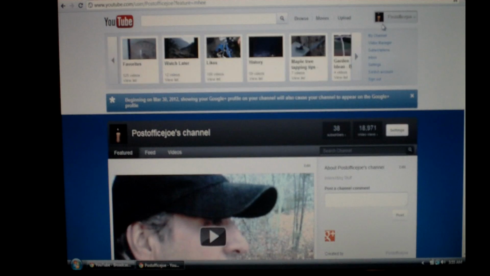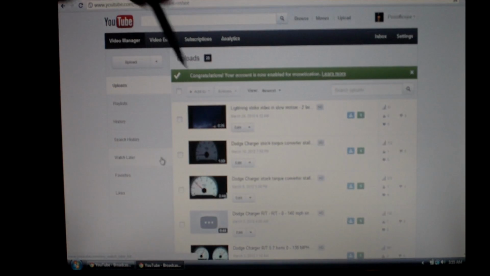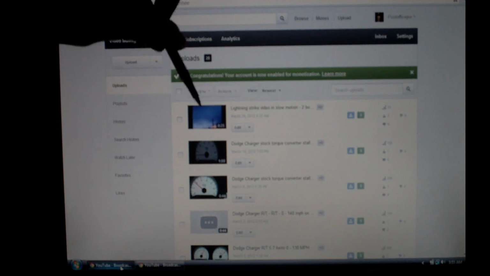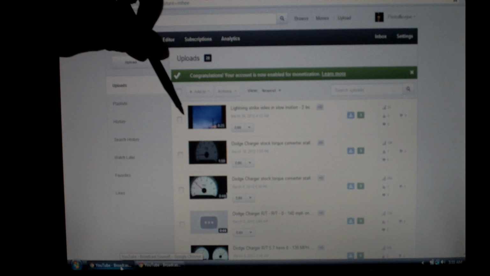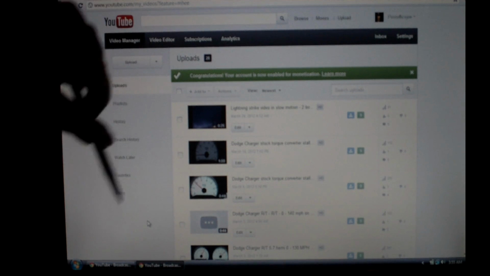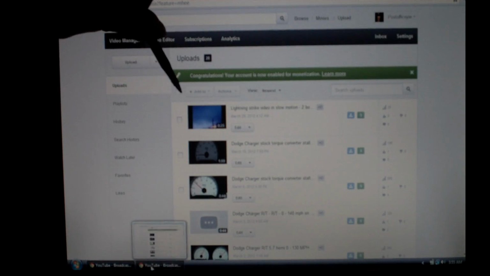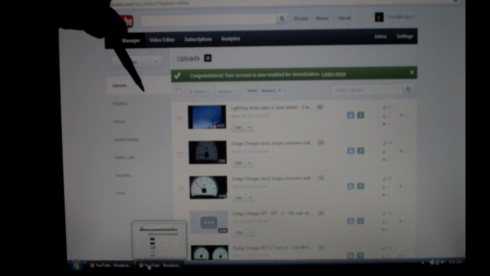I'm going to hit up here to my video manager. And you can see it right there. And yesterday, this is the icon I had. It's a lightning strike, so you can see the lightning at the bottom. It's bright. And then I changed it to this. I have two windows open, just showing you the difference. See, I'll go back and forth. There's yesterday's, and this is today's. It's just the pages are kind of synchronized.